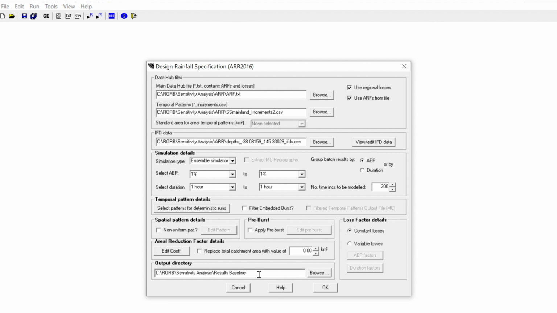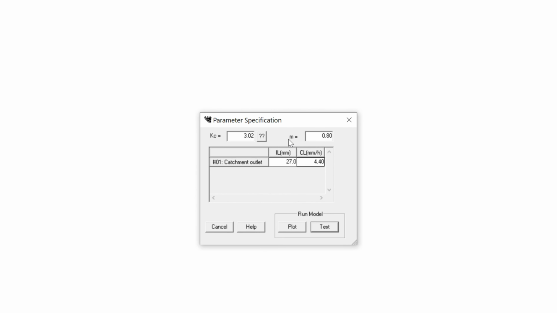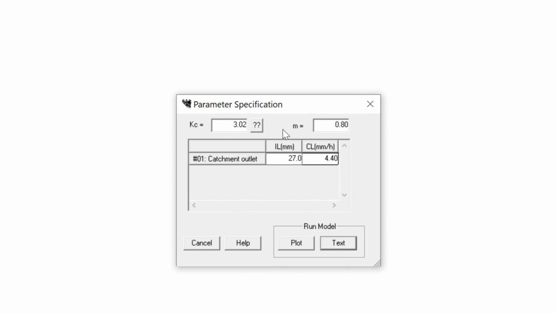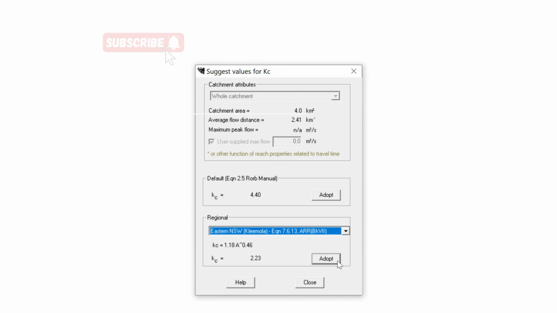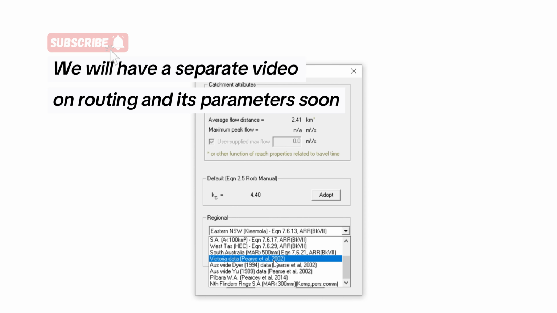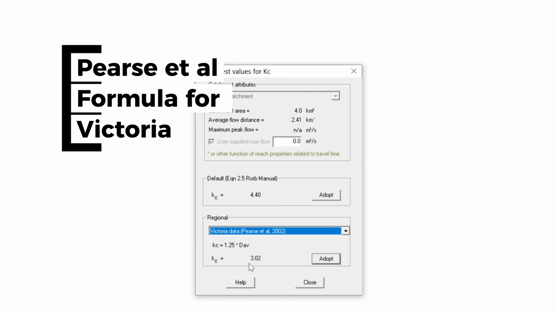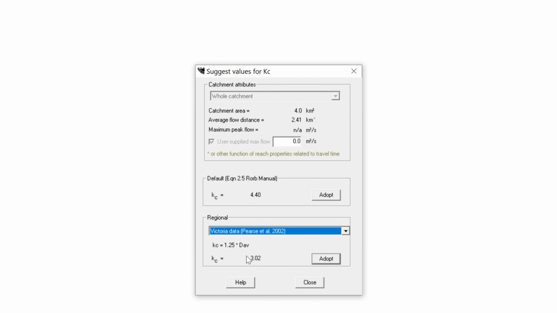And at the end, I choose where the results basically are going to be provided. I click on OK. Then the next tab comes up. I need to set the routing parameters. m is recommended to be 0.8 for the kc. Generally in Victoria, we go for this item, which is the Pierce et al. formula. And that one suggests 3.02. This is one of the routing parameters.